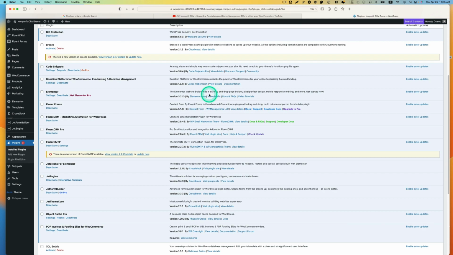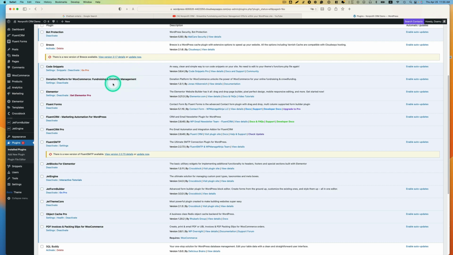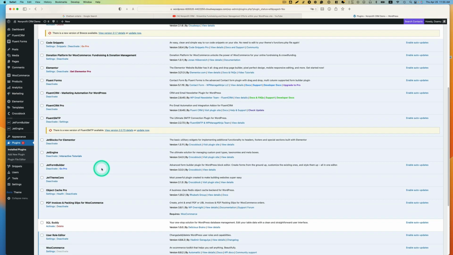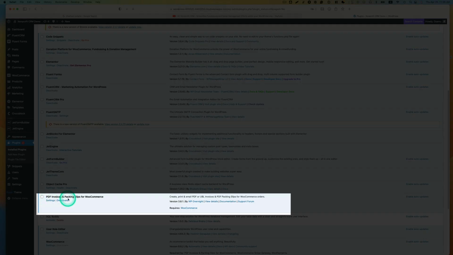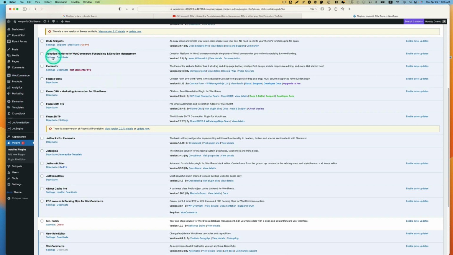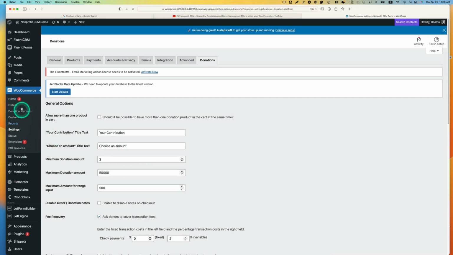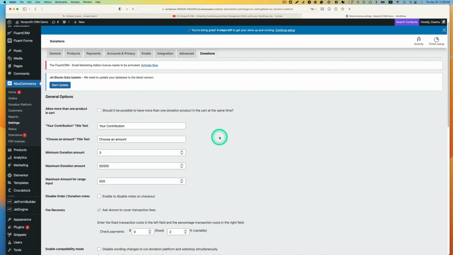Okay, so I downloaded both plugins: the Donation Platform for WooCommerce, for fundraising donation management, which so far is free, and right here the PDF Invoice and Packing Slip for WooCommerce. Both are free plugins. Let's take a quick look and go to settings. It's under WooCommerce settings, and it creates a new tab for donation once you install that plugin.